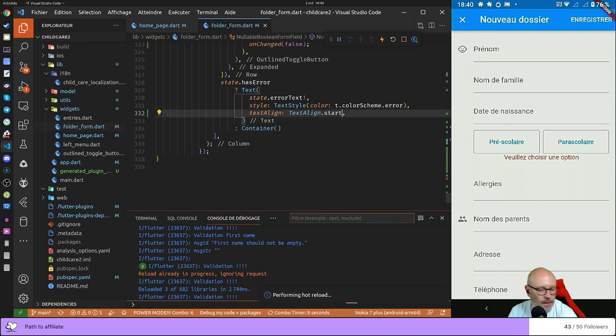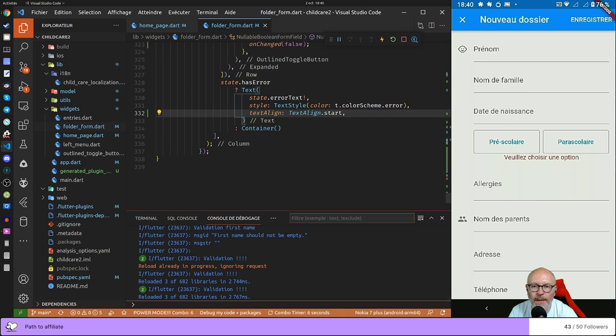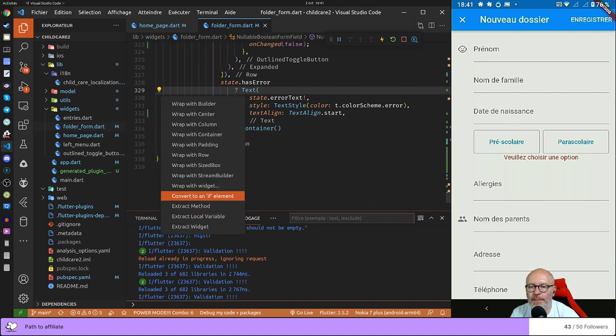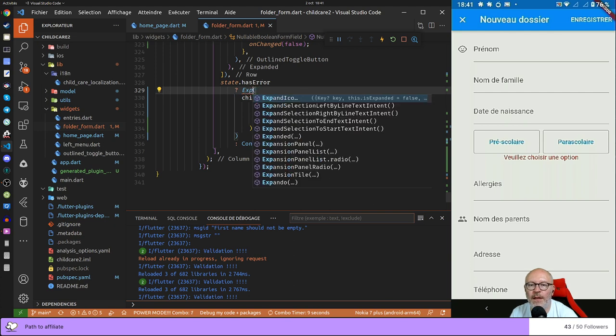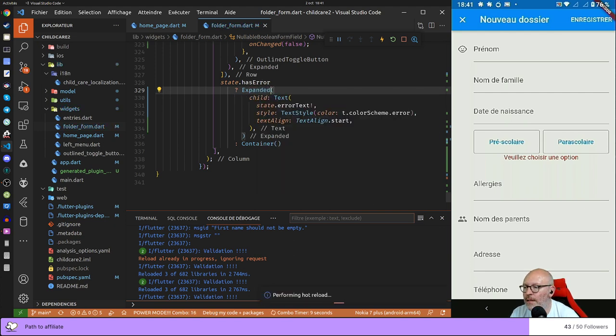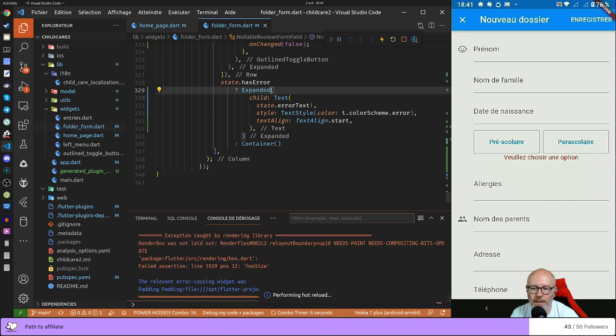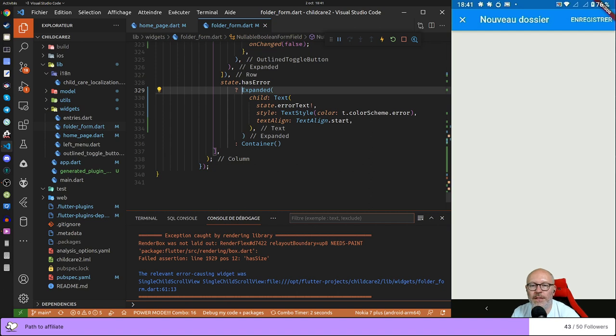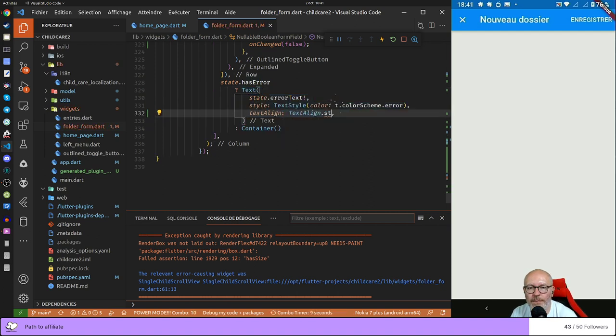Is it helping? It's not helping. It's not because it's probably not expanded. So let's wrap that inside an expanded widget. Expanded. And see if that changes. It does change because now it crashes. Great. Everything is going smoothly.